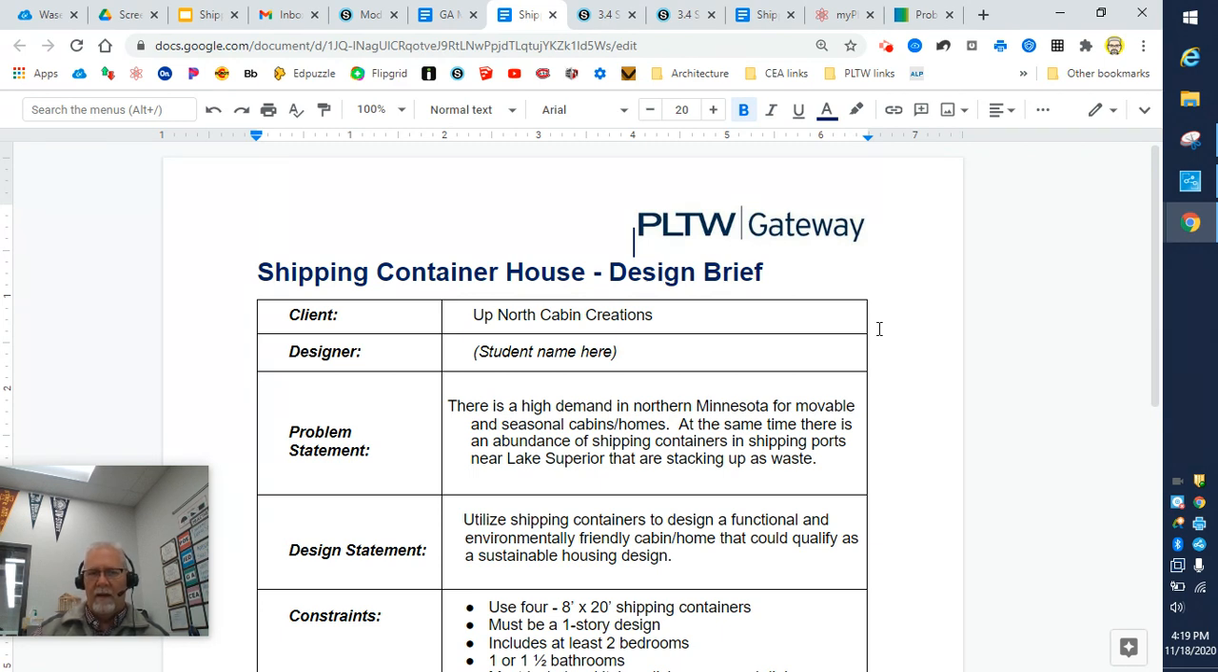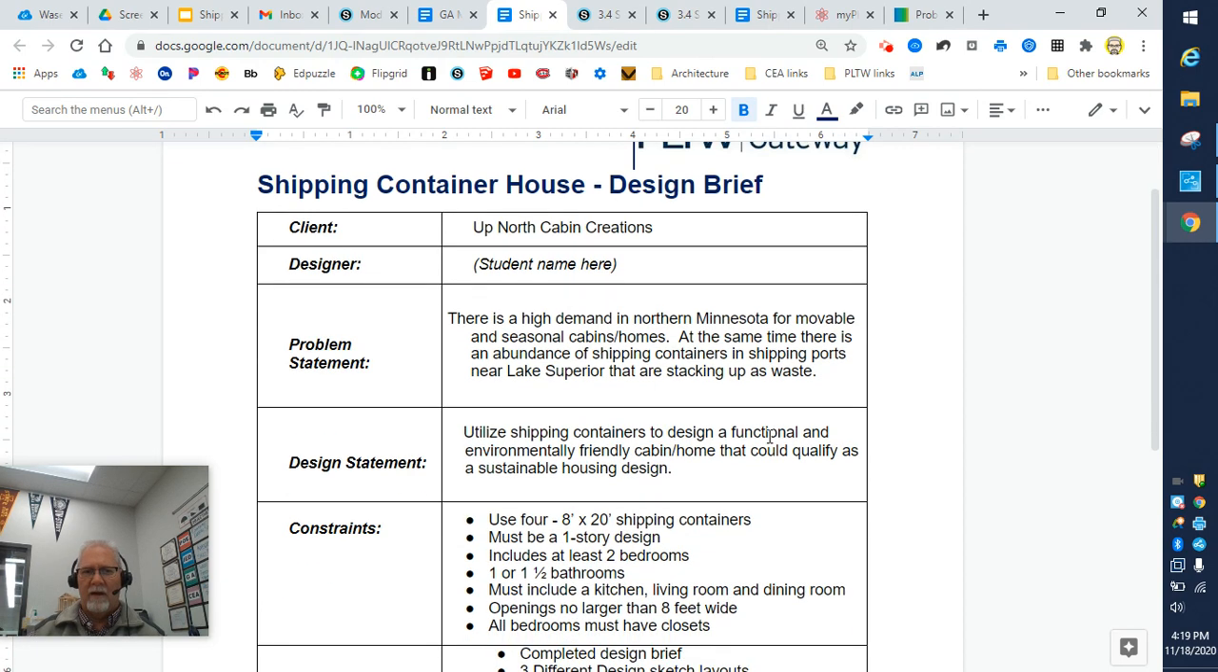So our client is Up North Cabin Creations. That's me. I'm your Up North Cabin Creations guy. Who's the designer? That's you. You are going to see a document similar to this, and you're going to fill it out with your information here. So here's our problem statement as we start to define the problem.